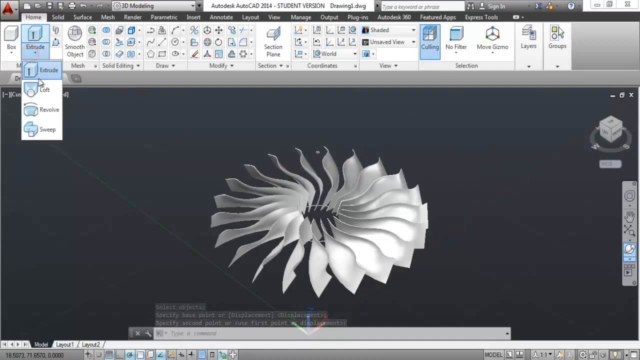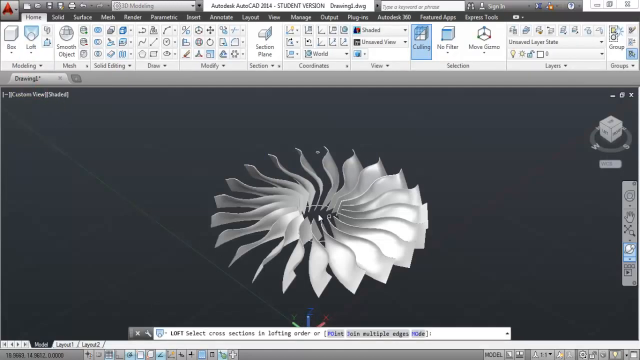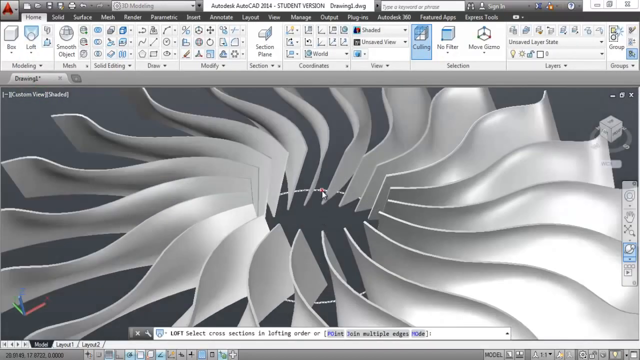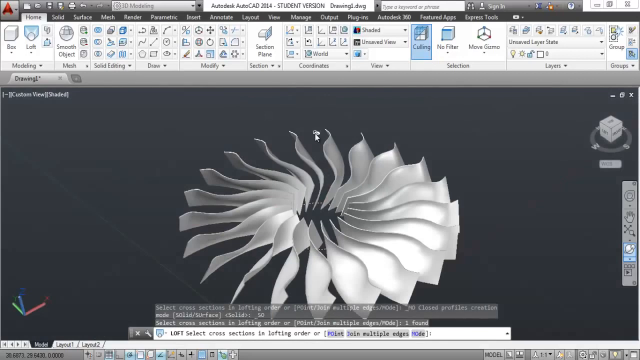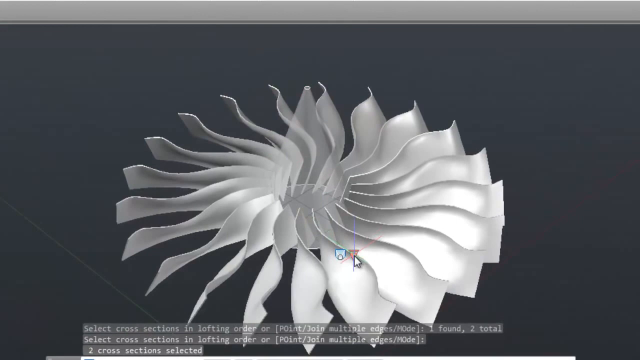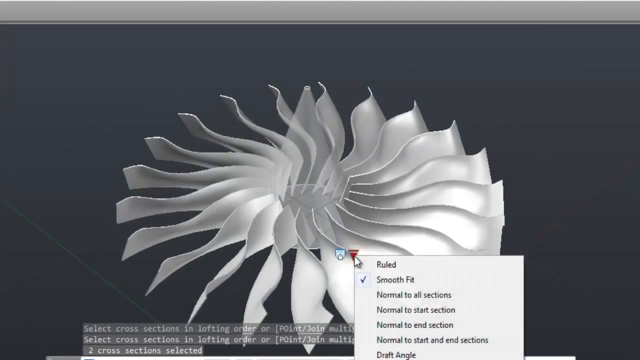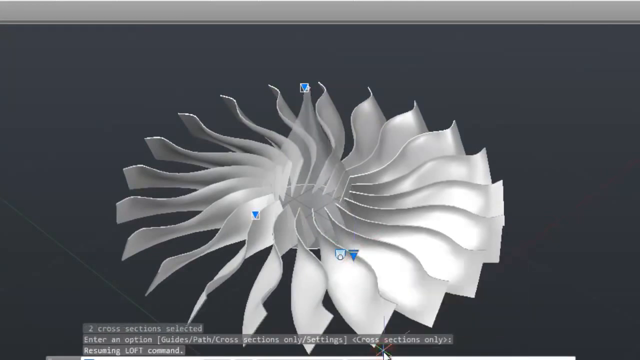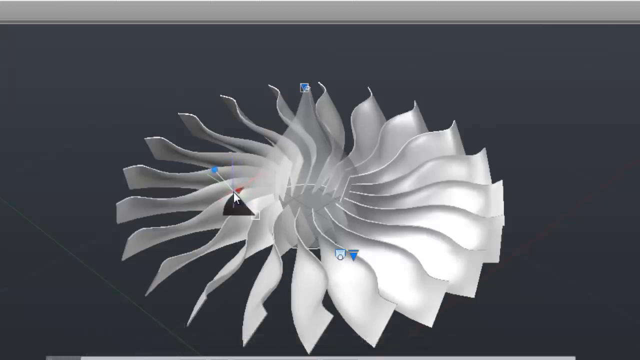Okay, now let's select the loft tool and here you will find how the loft tool can be used intelligently. So select these two circles in the order and then click on this grip. Now here you will find an option for draft angle. Click on the draft angle and this grip will appear. So click on this grip and then click on this grip again and just manipulate it as I'm manipulating it and make it something like this.